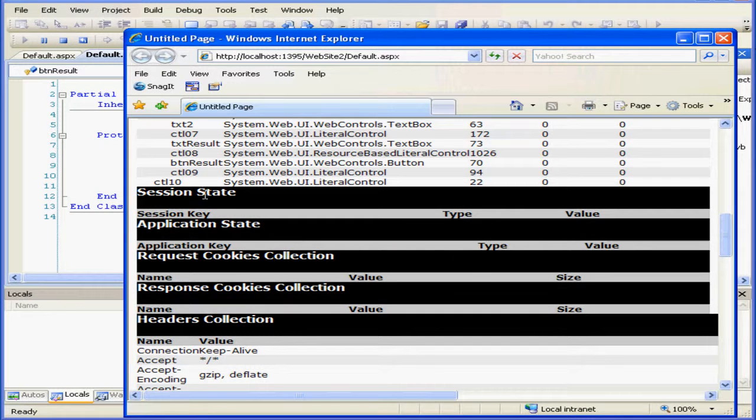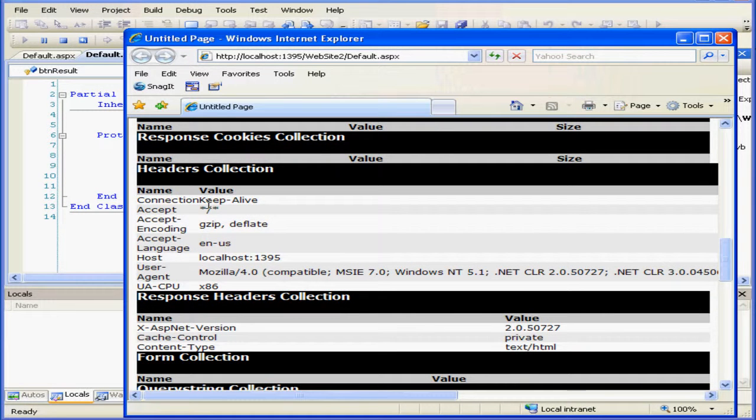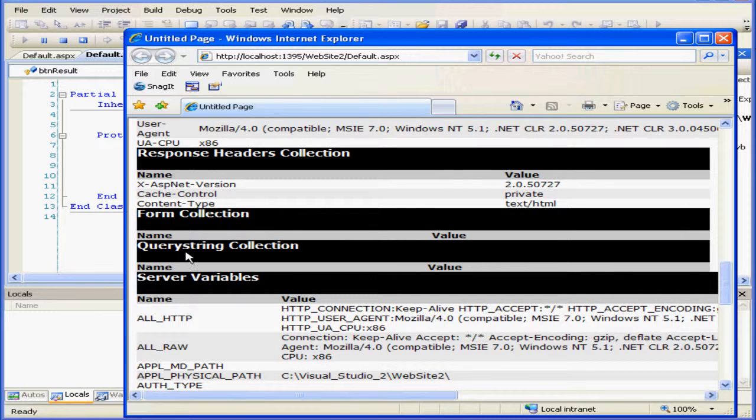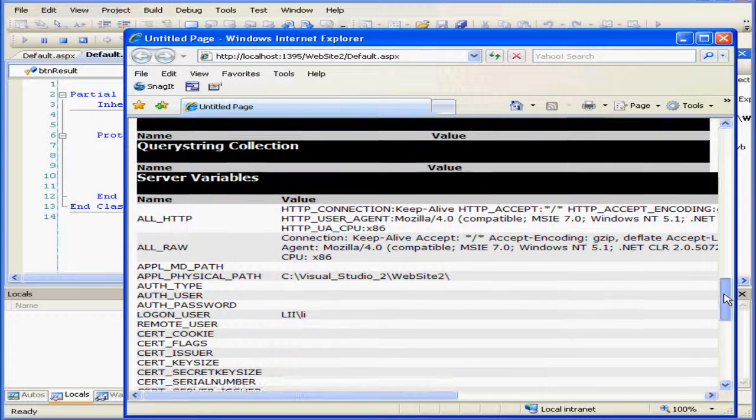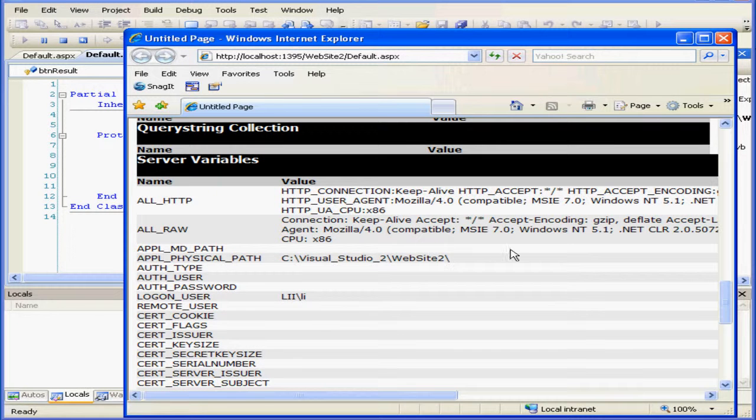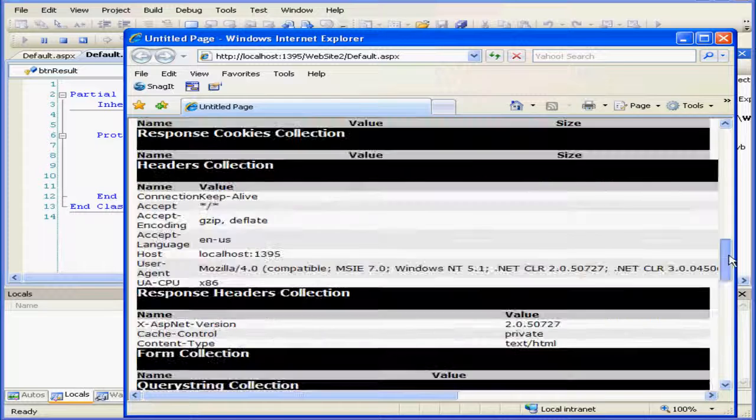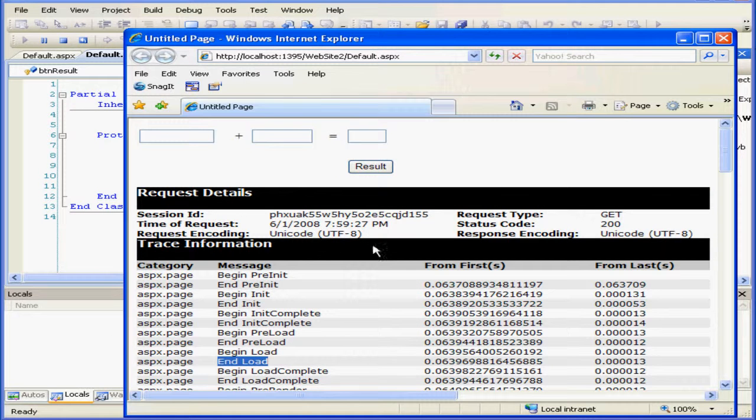We can look at session state, application state, review requests, and response cookie collections. Next is the headers collection. This is the information sent from the web browser to the server as part of the request. Below, we've got form collection, query string collection, server variables. There is obviously a lot of information which you can monitor here.